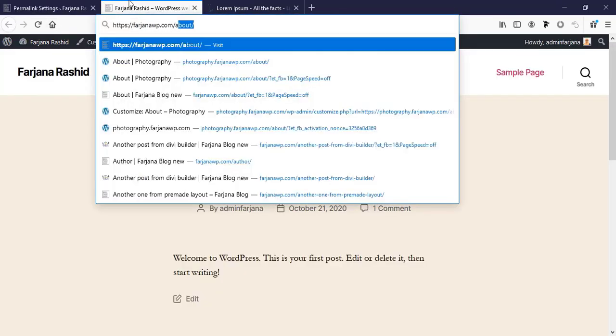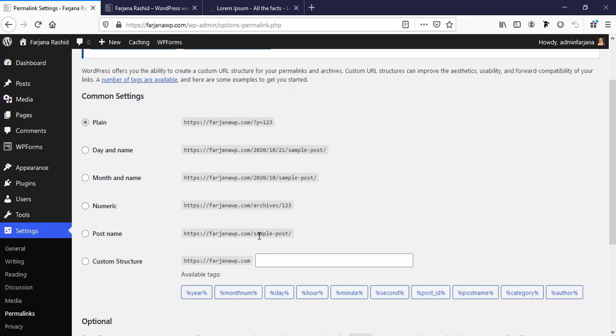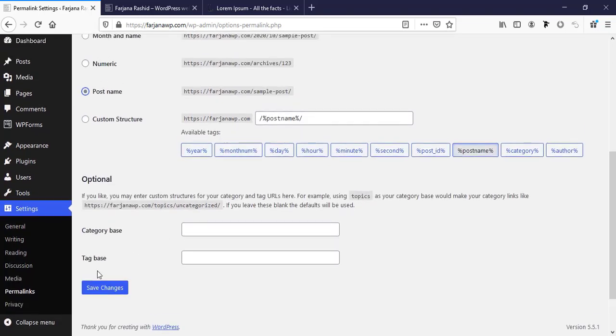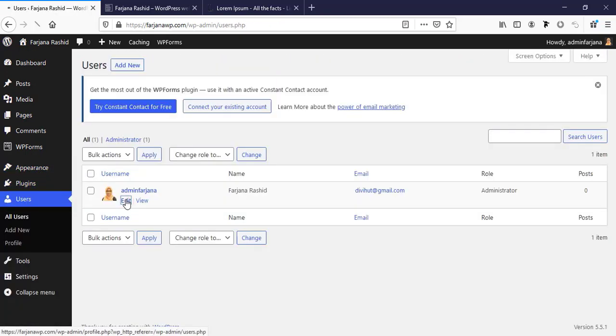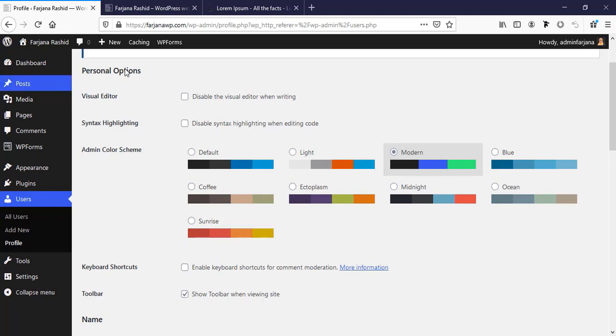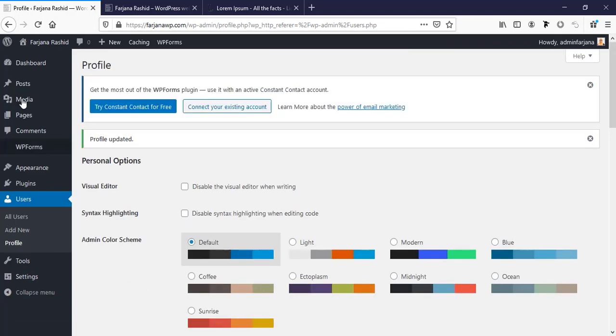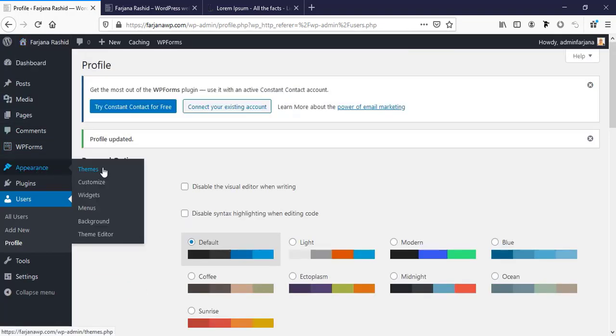Or when we type any post, we can see the post URL name, for example how to make a WordPress website. So if we just create a post, we want to see the permalink be like this. So our website URL, then the post name. These others are not user friendly or SEO friendly, so we need to select this one and save changes. Okay, and here is one more thing. I'm just going to edit, and here I just want to keep the default color scheme for this time, and update profile.